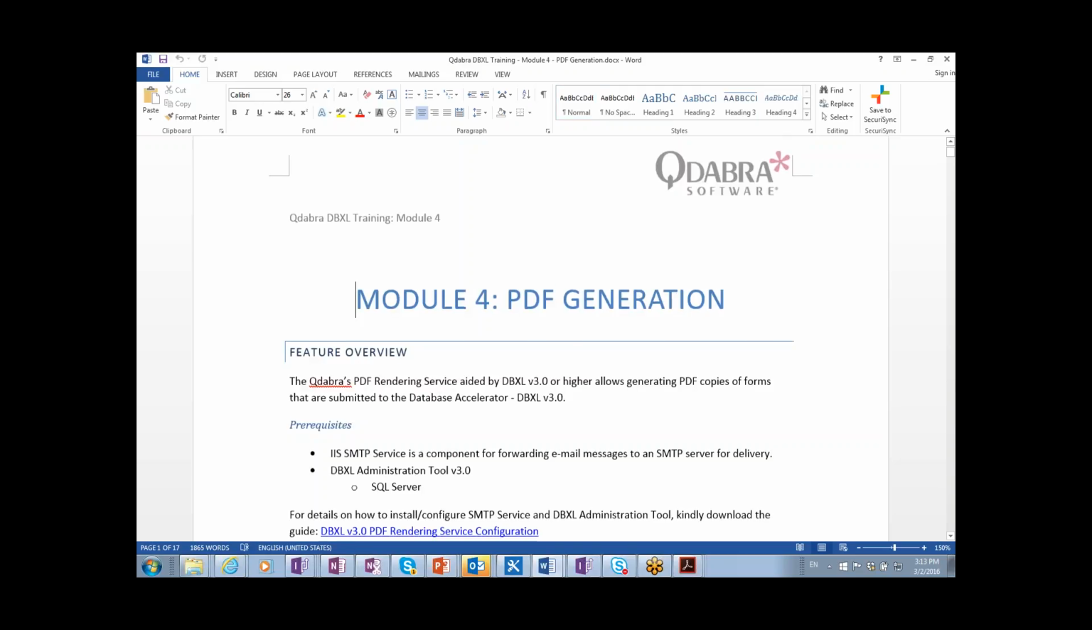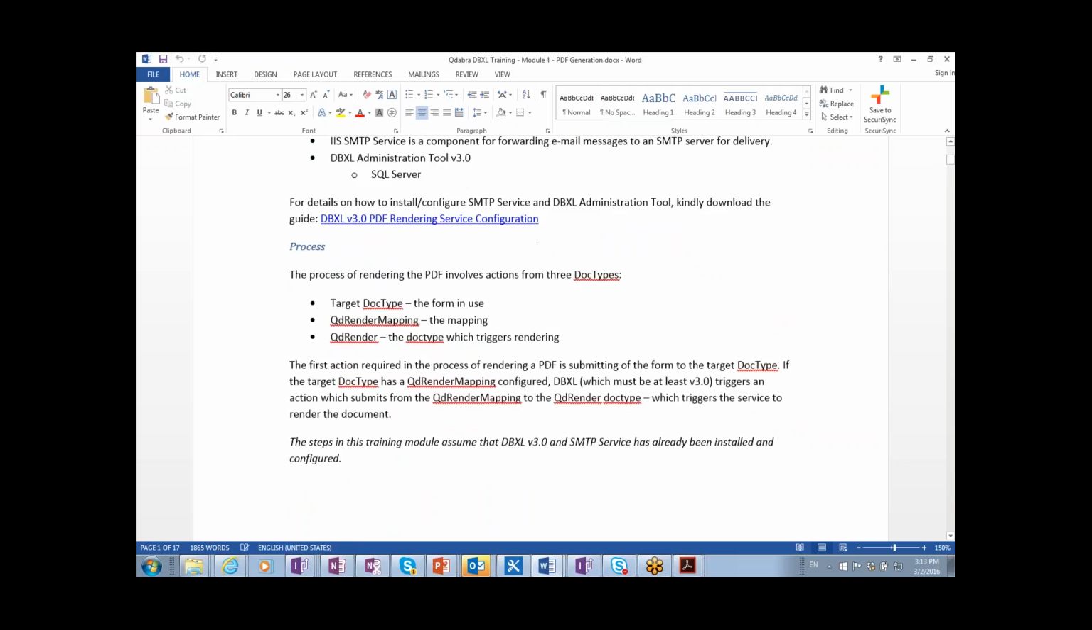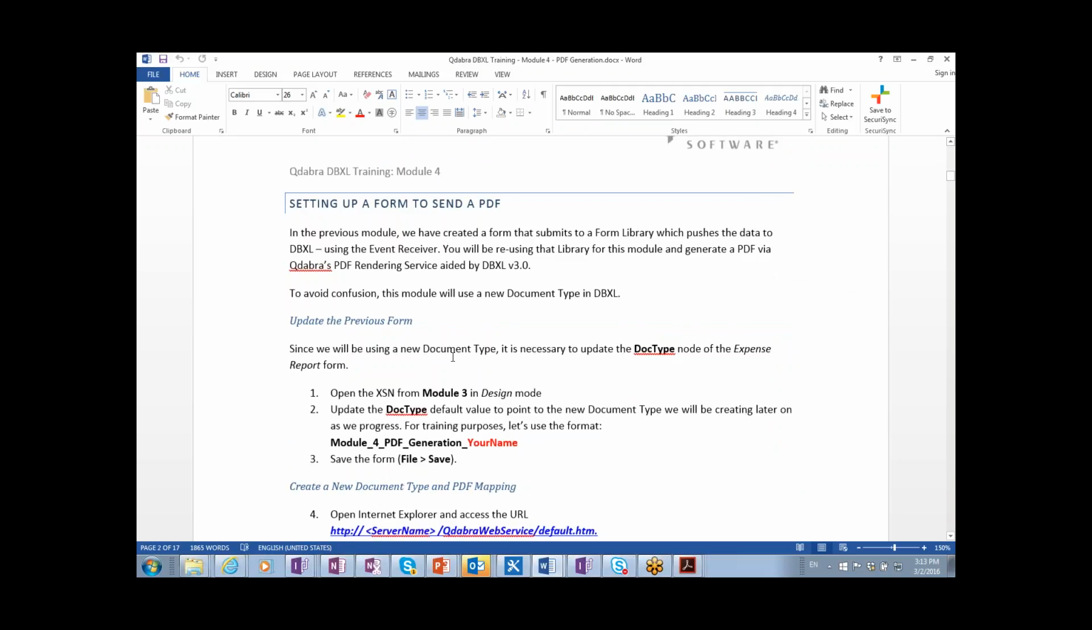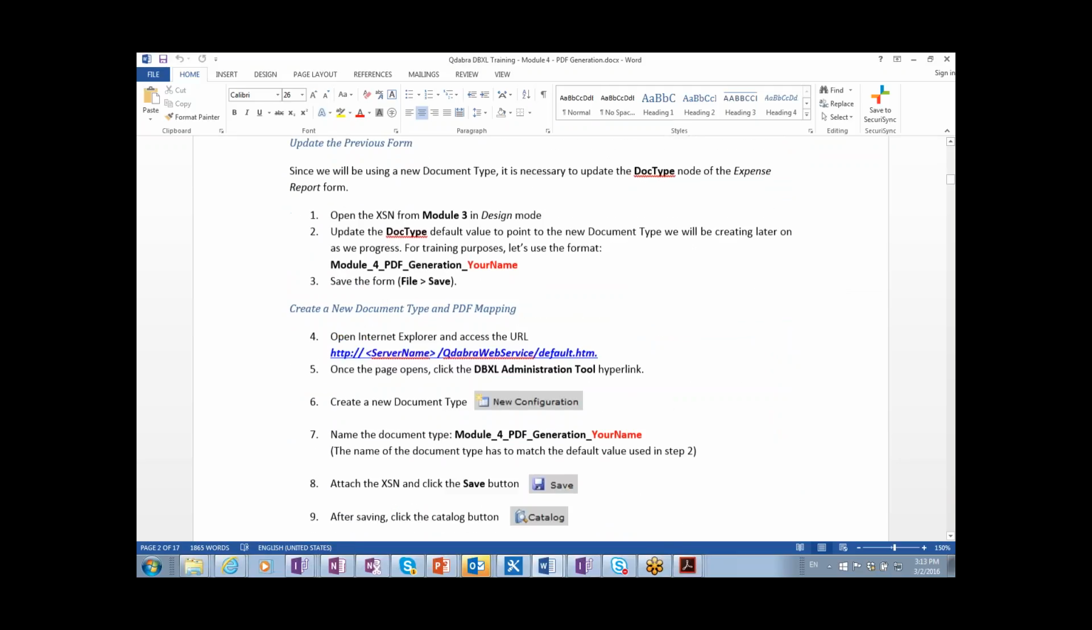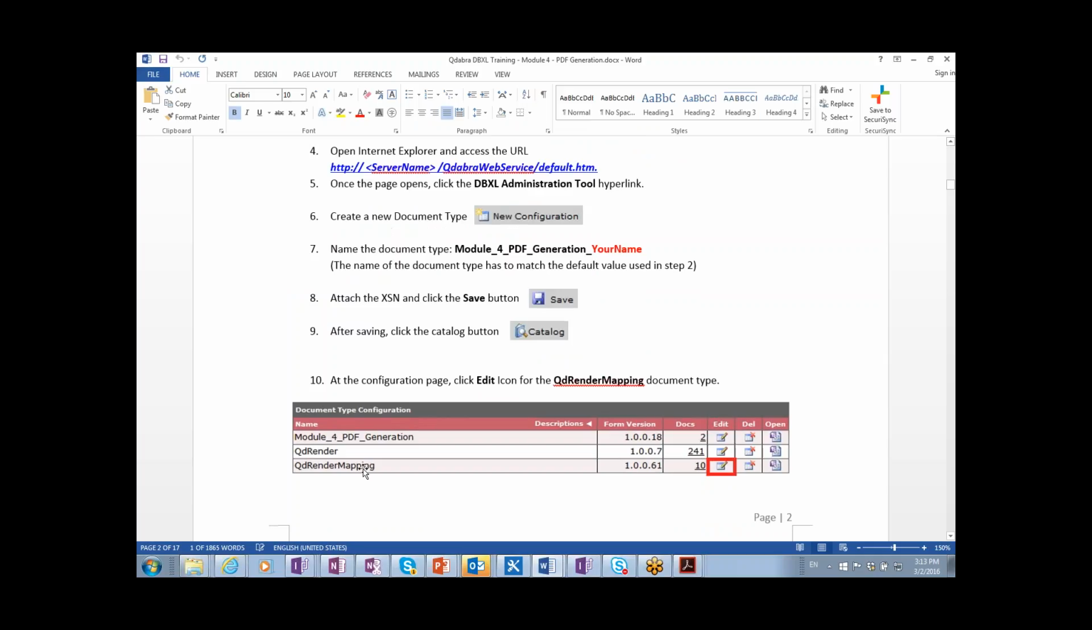What you're going to do at the very beginning is you're going to set up and configure that form to send a PDF. Like you saw me do it, you're going to go in to the DBXL admin tool on your server or on our server. Hopefully Luke, you have access now. And you're going to either use the existing document type or create your own. I think the documentation has you create a new type with your name as a unique identifier.